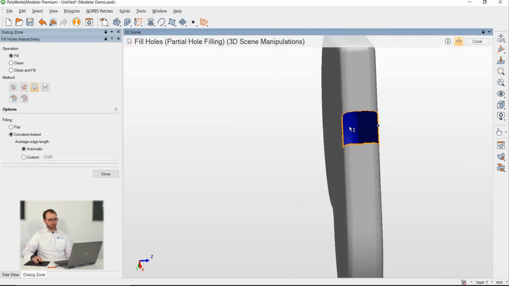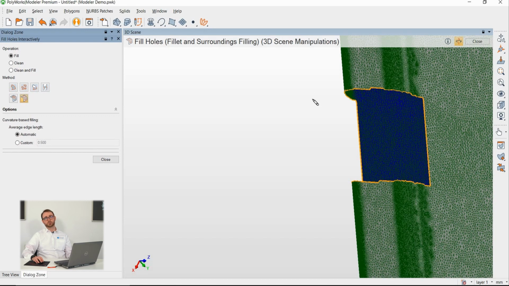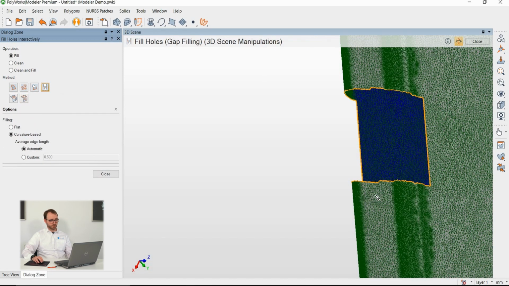And as I said, we're now going to look at the final icon in your interactive hole filling, which is the fillet and surrounding. So this will do the same job as before, except it will close the entire hole. Having said that, I still need to look at my gap filling first. So same as before.